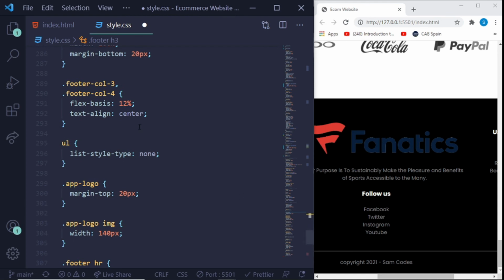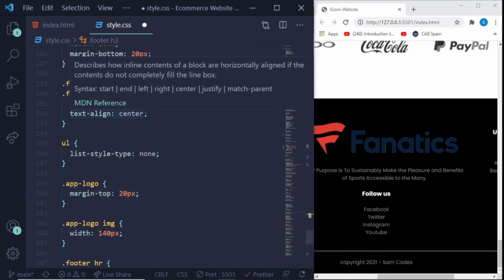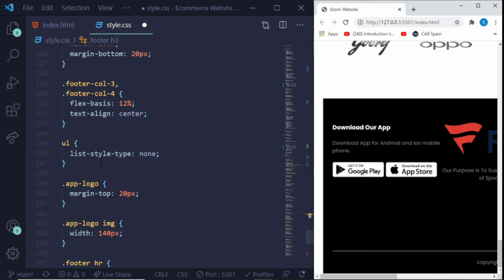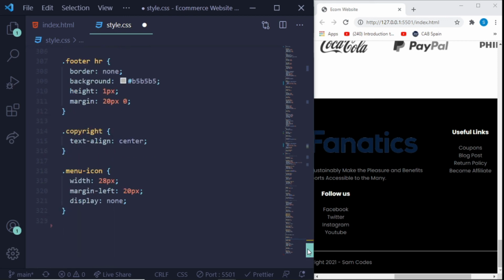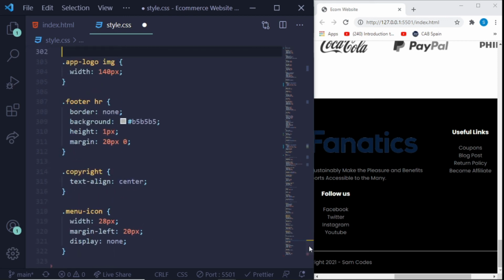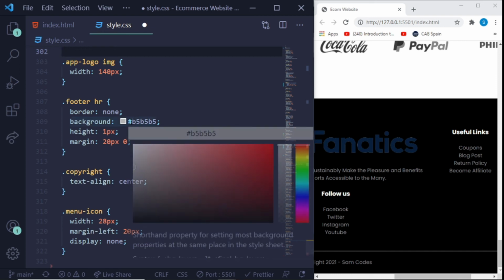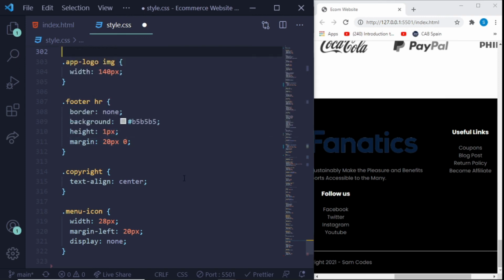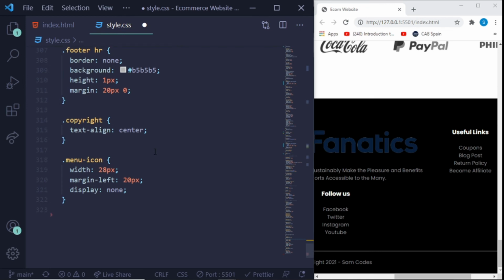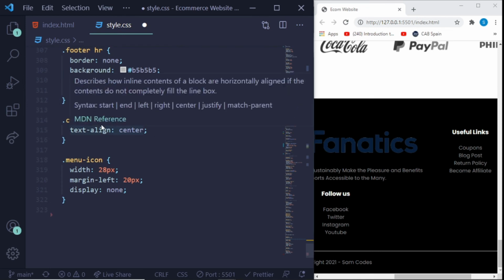The next part for our column 3 and 4, we gave them a flex basis of 2% and then a text align of center. And for the UL, we set the list style type to none so we don't have those bullet points. We gave the app logo a margin top of 20 pixels, and the app logo image a width of 140 pixels. Now for the HR, we gave it a border of none, a background of this grayish color, a height of 1 pixel, and a margin of 20 pixels 0. And then the copyright, we also gave a text align of center so it's centered.